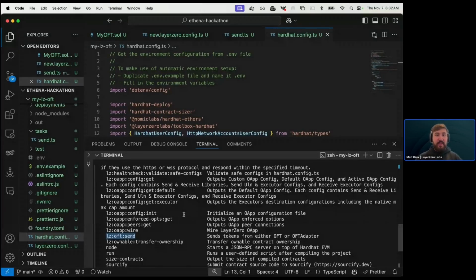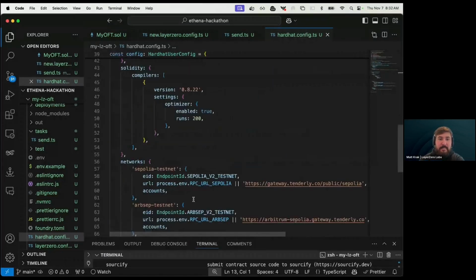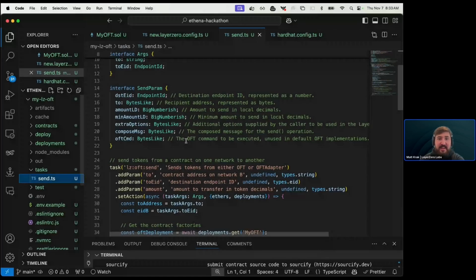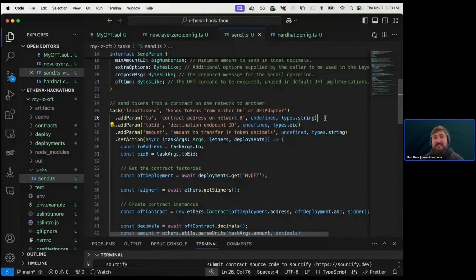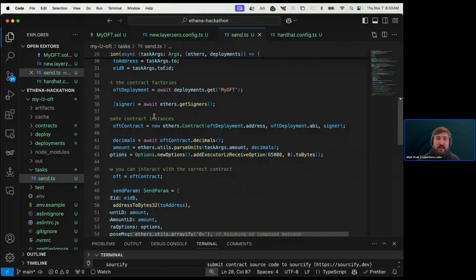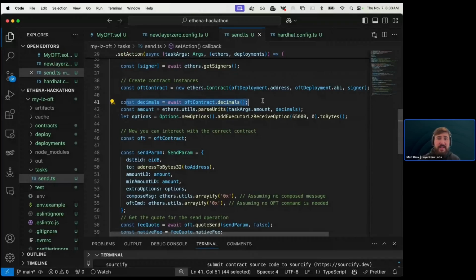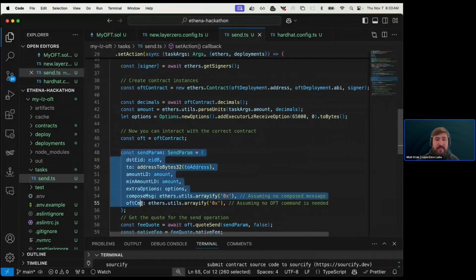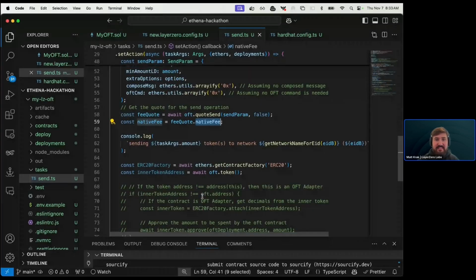And hopefully we should see lz:oft:send. Nice. So what is this Hardhat task actually doing? Jumping back over here to send.ts, you're specifying a to contract address on network B, a to EID, the endpoint identifier for that chain, and amount of tokens to send in token decimals. If you look here, you can see how this gets put together. We instantiate a new contract. We get the decimals for the ERC20 token. We convert essentially our amount that we want to send from the task to these token decimals, and then generate our send param before quoting the cost, getting the fee, and calling send.